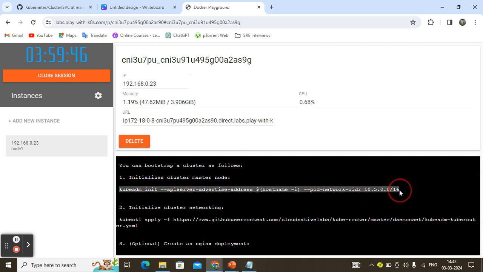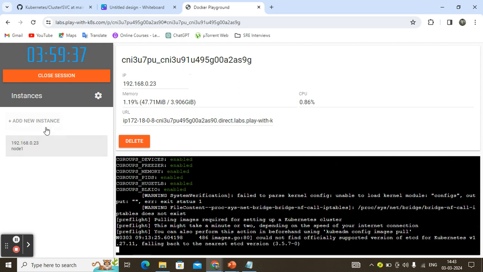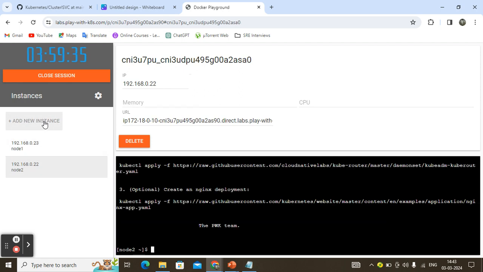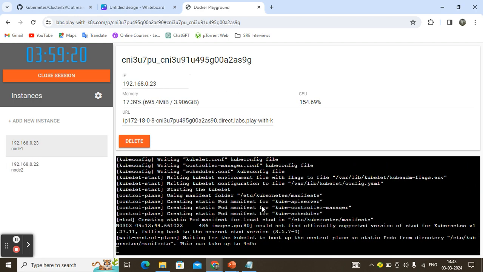Let me run this command to initialize the cluster. Control insert to copy and shift insert to paste. It will take some time. Meanwhile I will be launching one more node, which is called the data plane or a worker node, and I have to run the kubeadm join command in node 2 to join the cluster of node 1, which we get in the output of the executing command. Let's wait a few seconds.